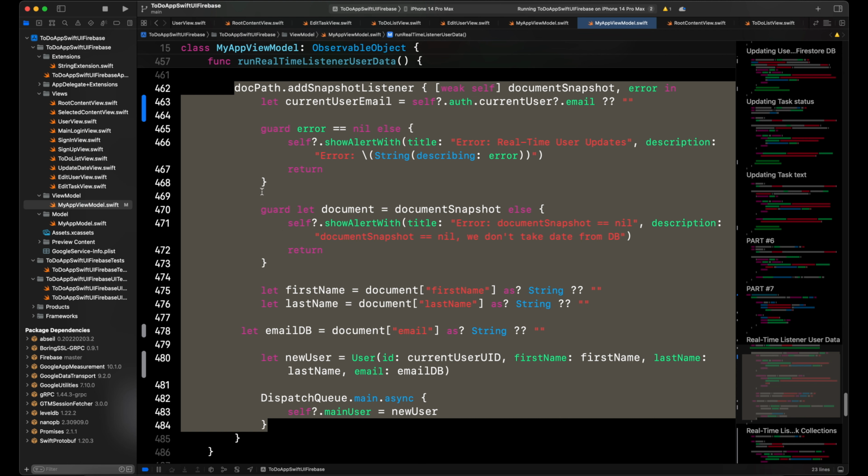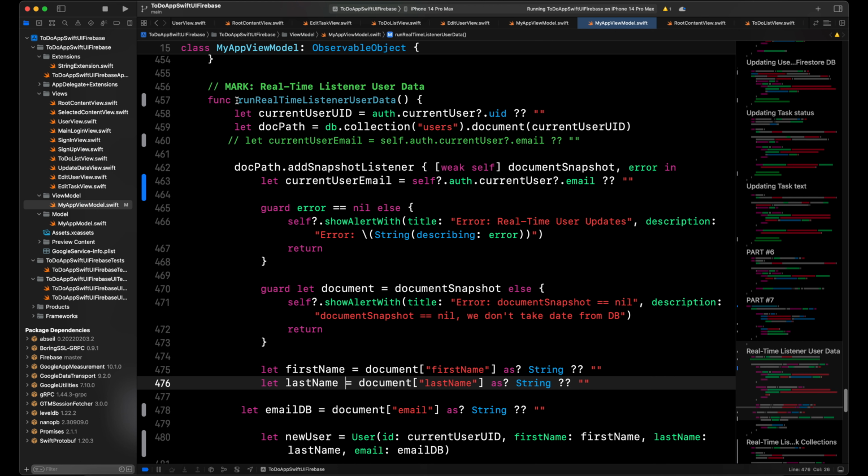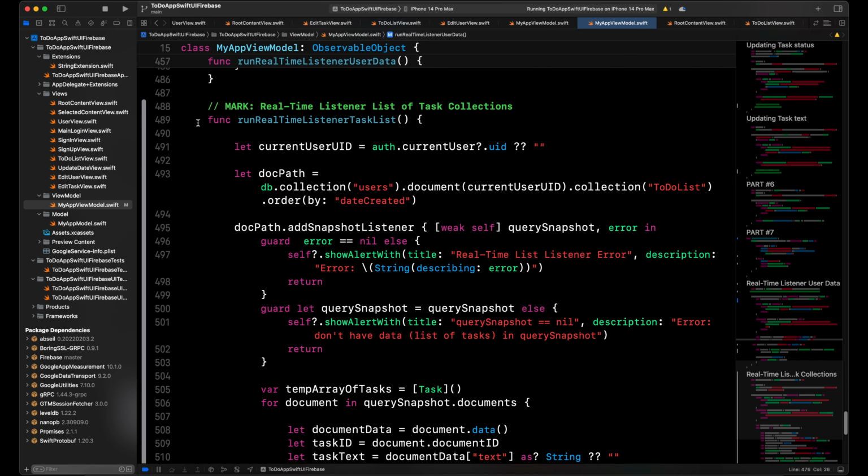And then we can work with this document, take the data we receive from Firebase Firestore and assign this data in our application. This was the second method, run real-time listen user data. With this method we listen to user data: first name, last name, and email.